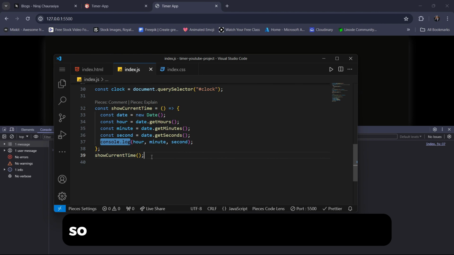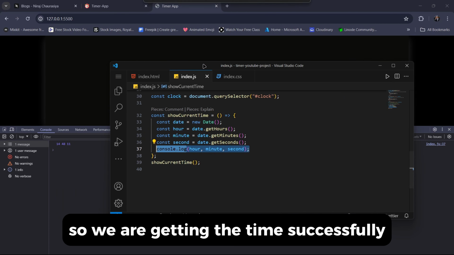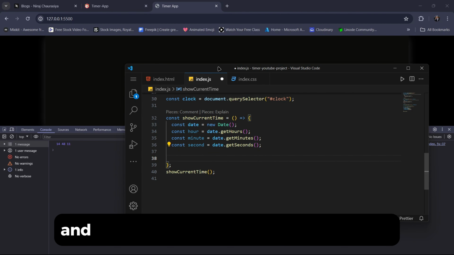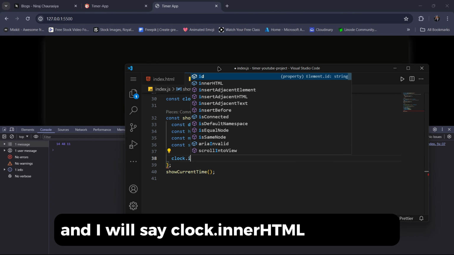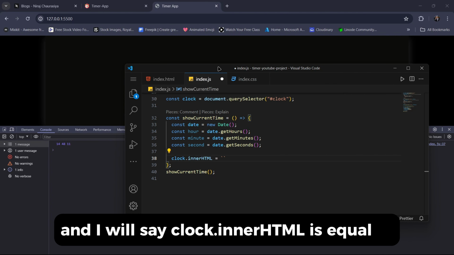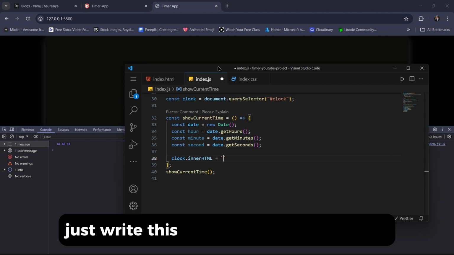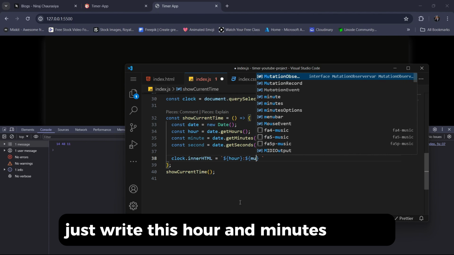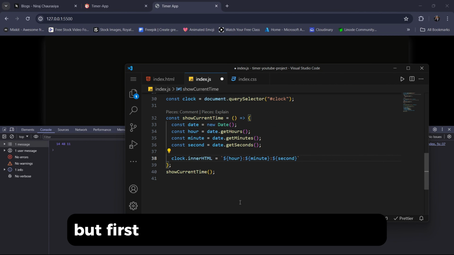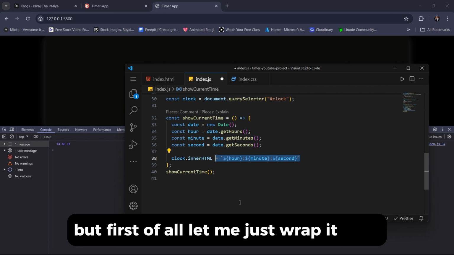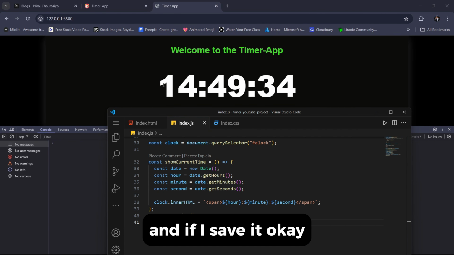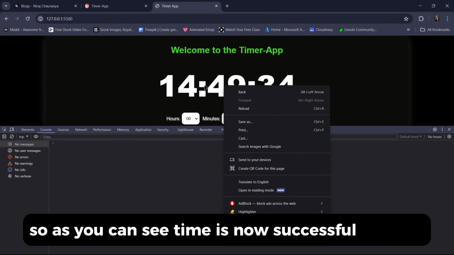All right, so we are getting the time successfully, and I will say clock.innerHTML equal to, just write this hour and minutes second. But first of all, let me just wrap it. Okay, and if I save it, okay, so as you can see, time is now successfully being shown.